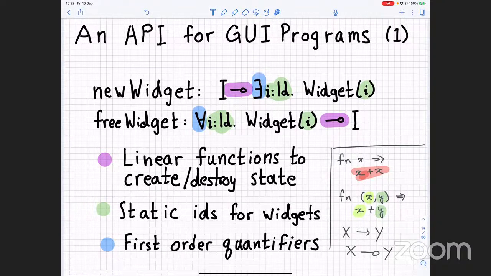And so likewise, when you're done with it, you can say, I want to take the widget and get nothing back. And you can implement it by freeing the memory associated with this widget here. So we're able to create and destroy values with an imperative implementation, but a functional interface with this kind of linear function type. And one thing we'll end up needing is the ability to name specific widgets.